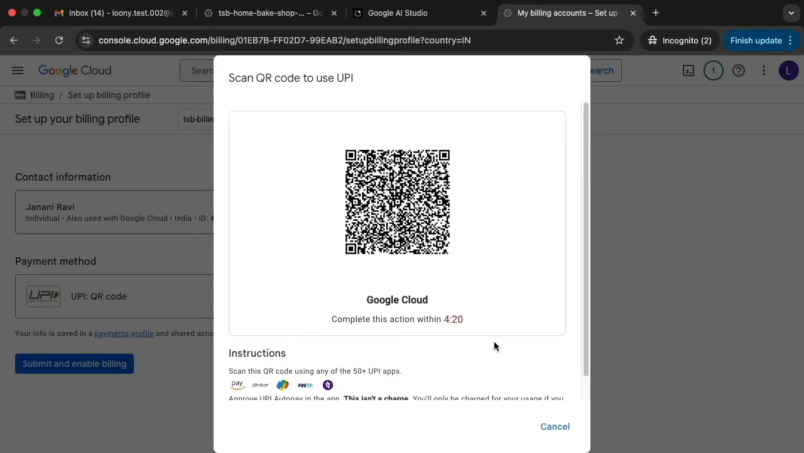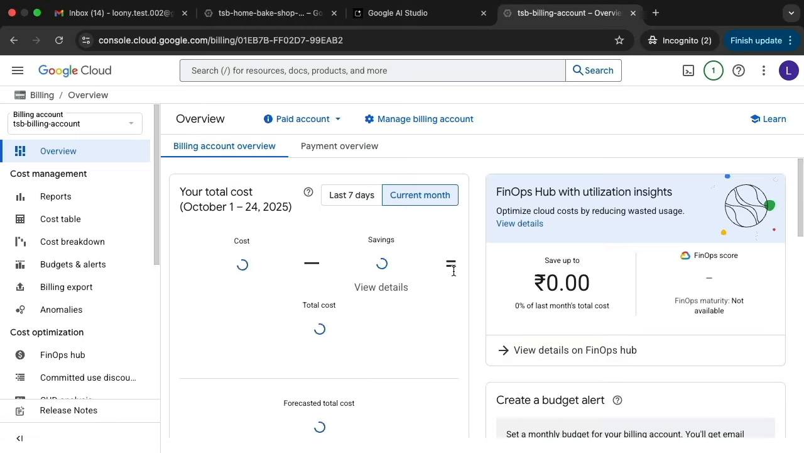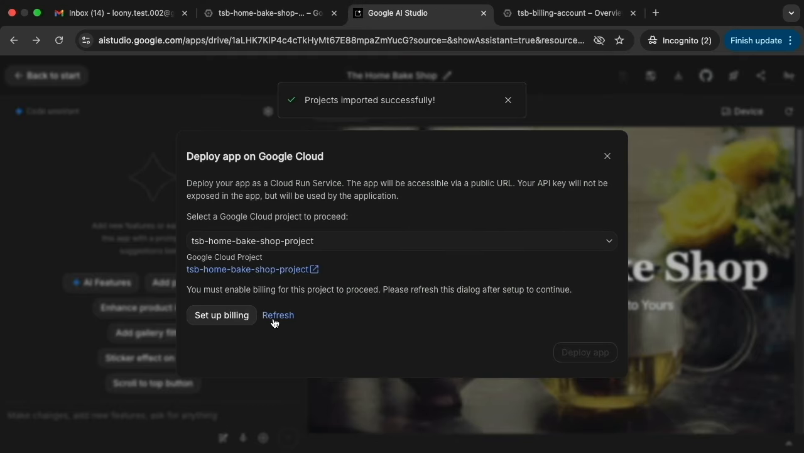At this point, you don't need to pay anything. By default, when you sign up for a new Google Cloud account, you get $300 worth of free credits. But you need to set up a payment instrument, otherwise, you can't access those free credits. We've set up a billing account. Let's go back to AI Studio, hit refresh, and pick up where we left off.